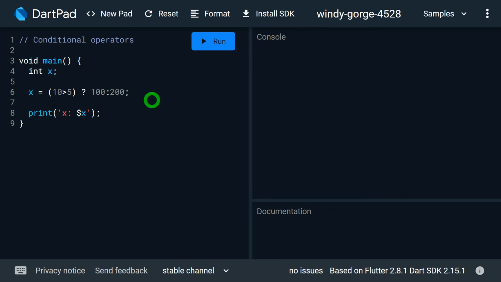Let's examine this example. In this case, I'm simply writing 10 greater than 5. Of course, this condition is true, and here I have 100 as expression 1 and 200 as expression 2. Now in this case, as this condition is true, this 100 will be stored inside this x. So when I run the program, you can see the value of x results in 100.